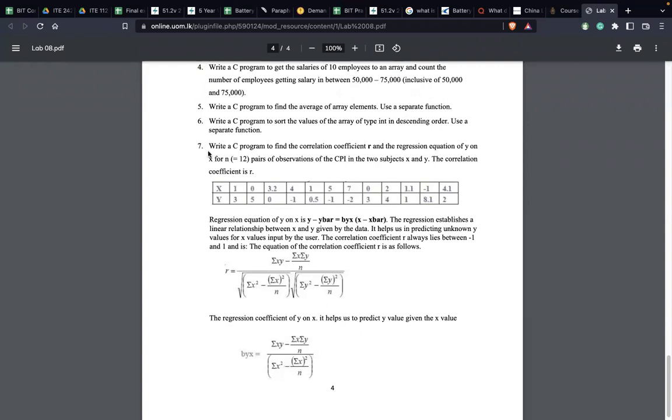It asks: write a C program to find the correlation coefficient R and the regression equation of Y on X for N equal to 12 pairs of values, observations of the CPI in the given two subjects X and Y. You have two arrays called X and Y, and you have to find the correlation coefficient, given as R.